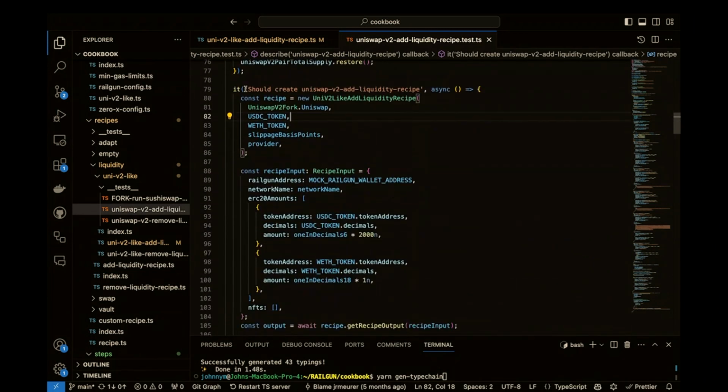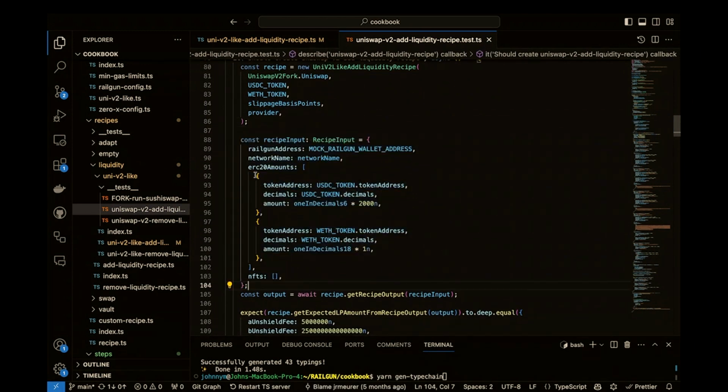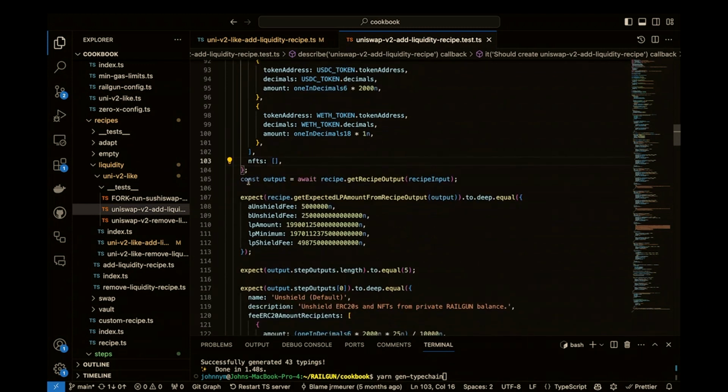For example, should create Uniswap v2 add liquidity recipe, right? This will use the code we just looked at for the recipe. We pass in an input. These are the ERC20 amounts for token A and token B. We don't need NFTs. Again, this is an empty array. It'll kind of just go throughout the transaction.